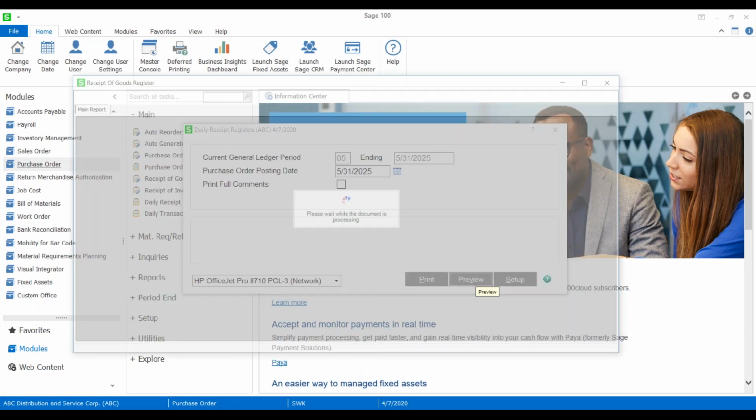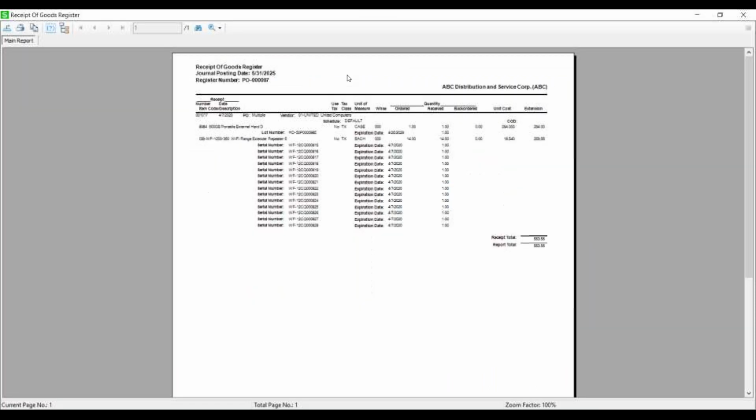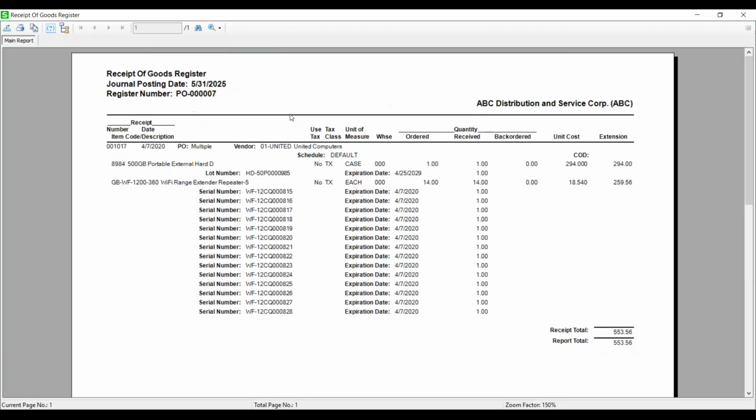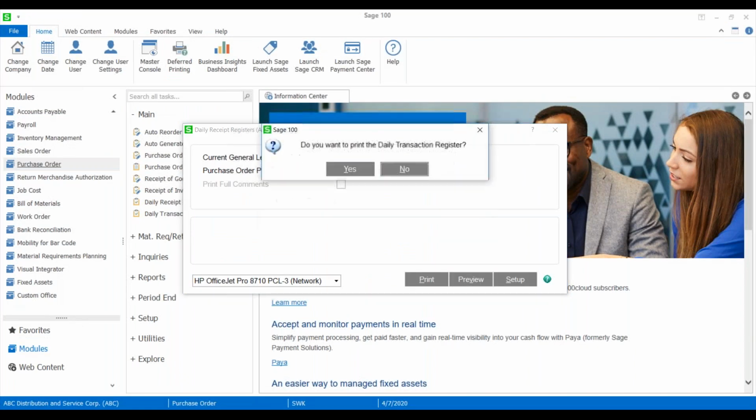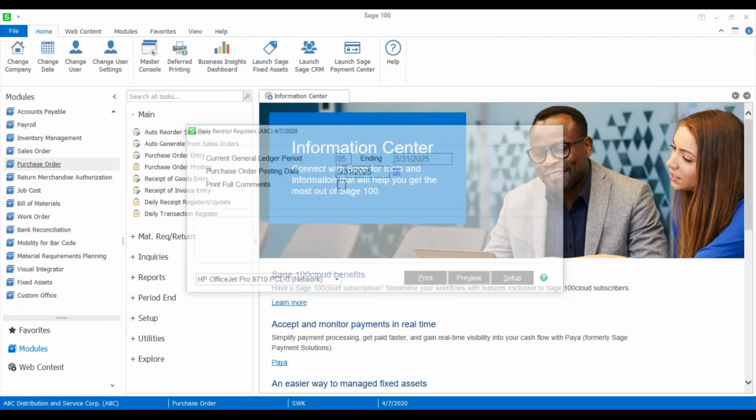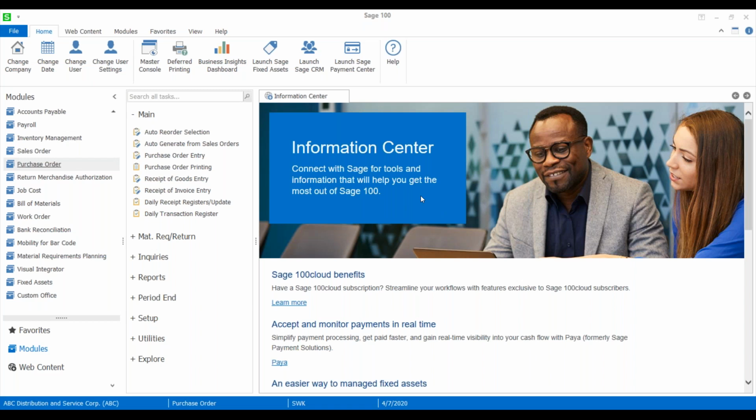You'll notice that the receipt registers will show all the appropriate information about the purchase orders that we're receiving under. And then we have multiple purchase orders that we're receiving under. And then it'll ask me if I want to update that. Of course I do. And I want to update my daily transaction register as well.